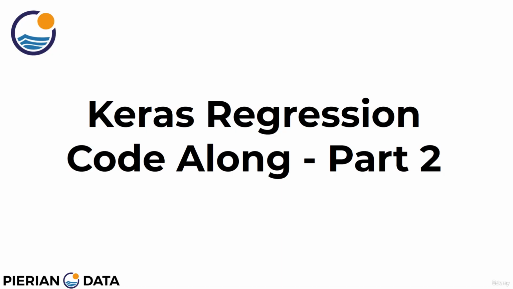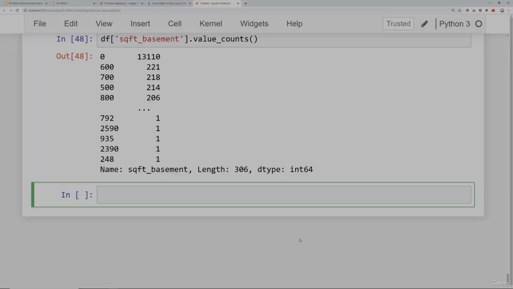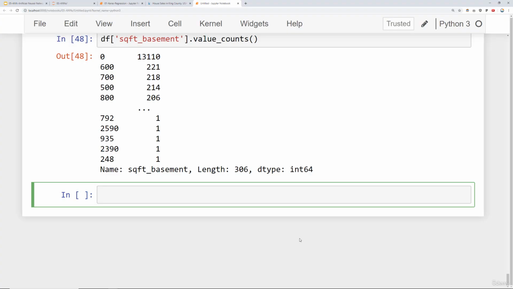Welcome back everyone to part 2, or our second phase of the TF Regression Code Along project. We've already taken a look at the features, done a little bit of feature engineering, and even dropped some features. Now it's time to scale along with train test split, and then create a model and train the model. Let's get started.